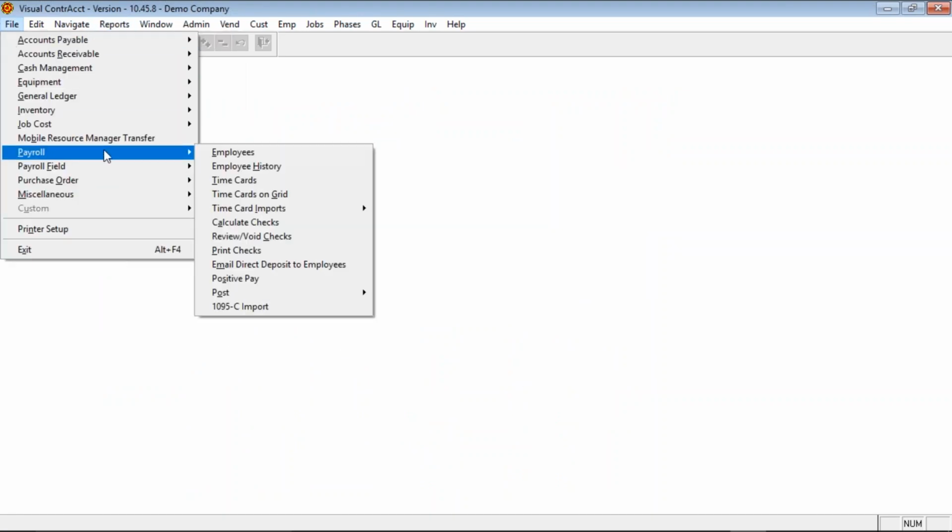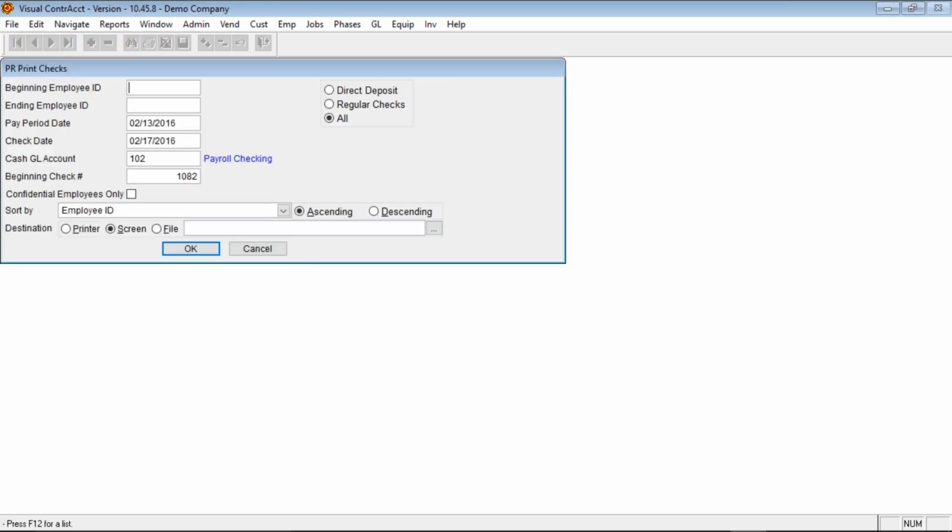Once I verified that everything's correct, you'd go into File, Payroll, Print Checks, and change my pay period date. Normally it would default to your current pay period date that has unprinted checks, so you normally would not have to change that. It defaults to whatever your cash general ledger account number is in the admin payroll control table. It also defaults your beginning check number to the last check number that was used on this account.